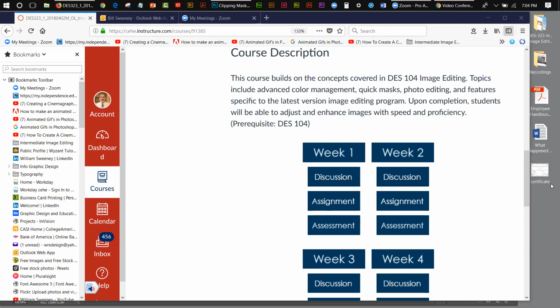All right, so this course builds on concepts covered in DES 104 Image Editing. Did both of you take 104 Image Editing? And if you did, how long ago?